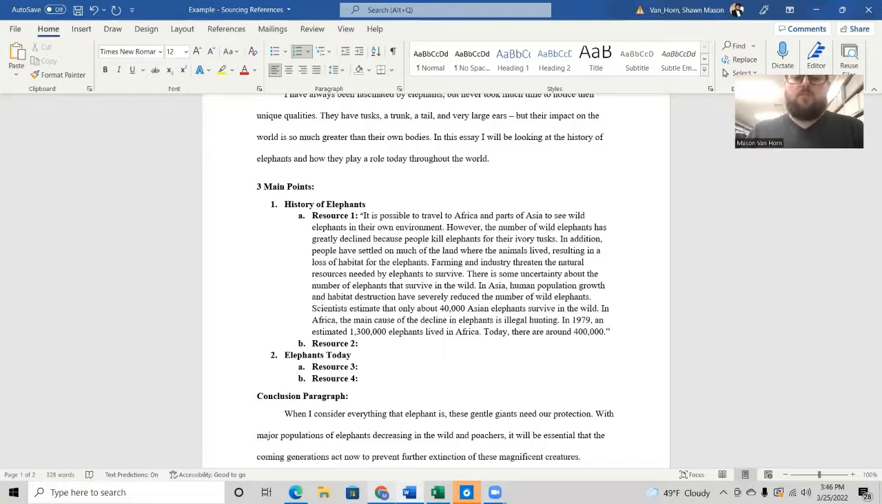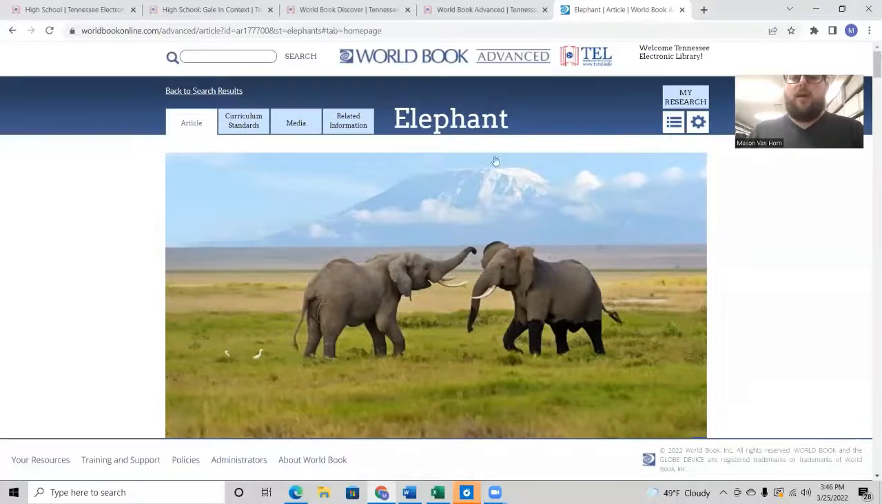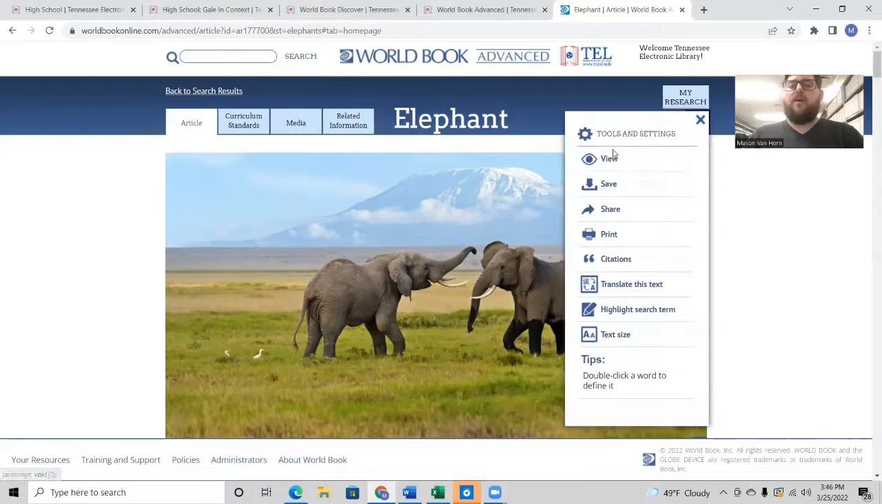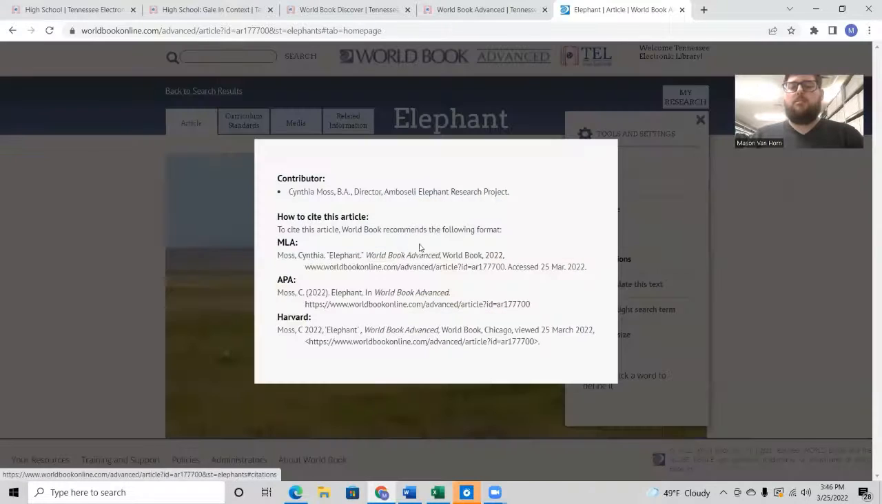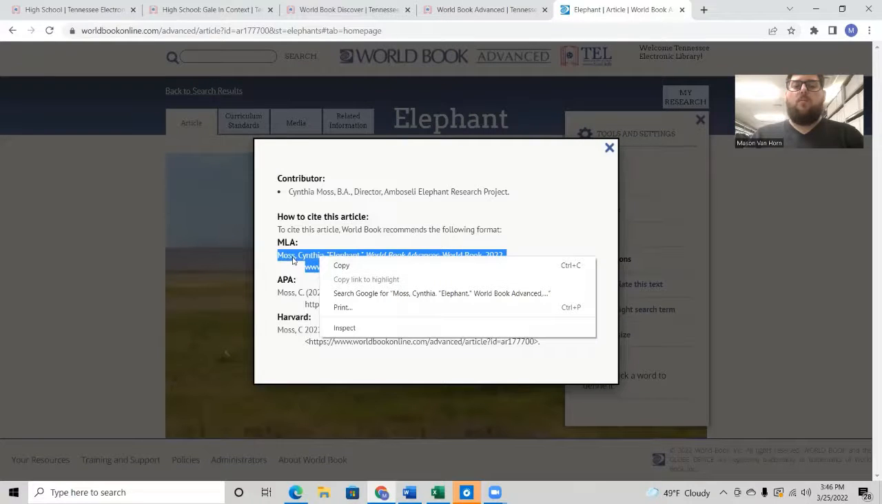So I'm going to go back to this website and I'm going to try to see, well, how can I cite this? There are a few ways you can take the information and use like a generator for it, but in all of these, you're going to find some tools. So look at this little tool setting. And if you come down here, you'll click citations. And what is great is that this has already done it for you. So we're going to be writing this in MLA format.